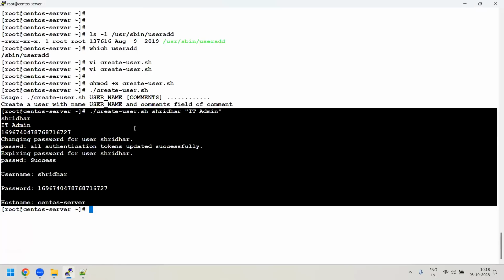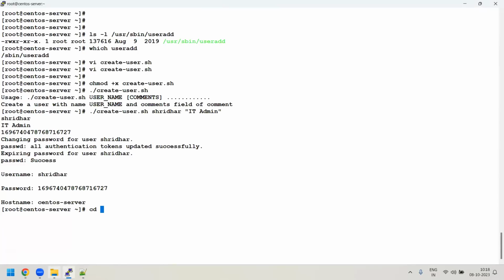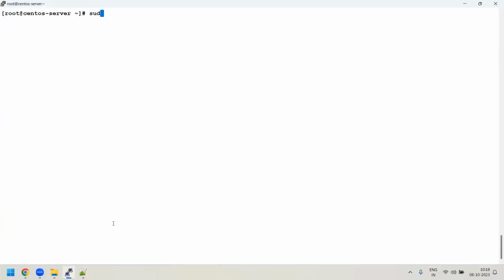Now you can see that the Sridhar account has been created. How to verify? You say cd /home and press enter. Can you see the Sridhar account has been created here? Yes, it is created. Now shall I log in? Yes, you can log in. Let me exit from here and say sudo su - Sridhar.